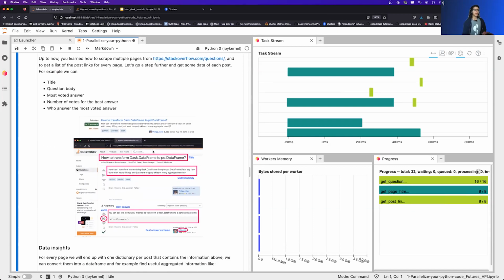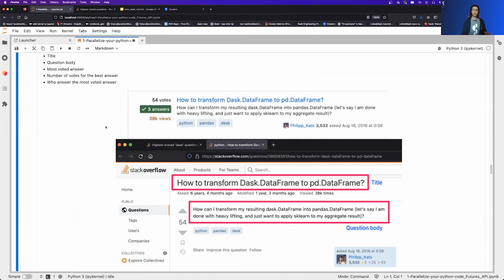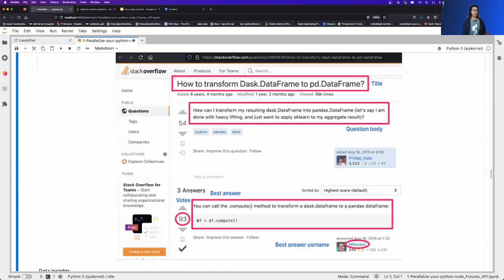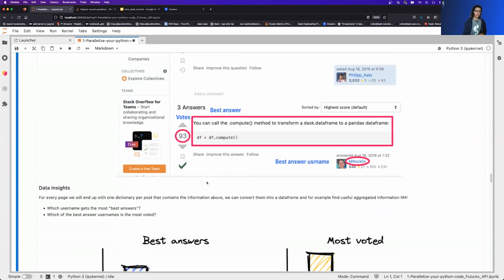So, for example, when you go to a post, I'm going to close this for a second so we can just see it bigger. When you go to a post, for example, how to transform a Dask data frame to a pandas data frame, you will have a title, a question body, and then we have the most answered question, the best answer, and then who was the person that answered that question. So let's try to get all those, and then let's do something with that data.